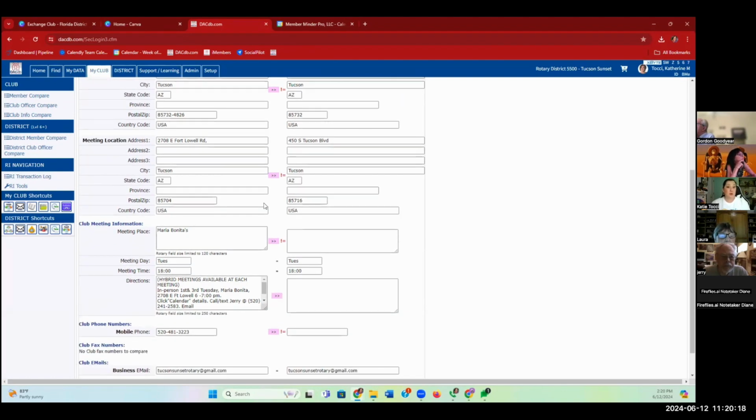And then meeting location. So the meeting location is different in RI versus DACdb, which is accurate. You can change that. You can push that over if you want. So the Fort Lowell Road is correct? Yes. Yep. Okay. Is there any way to put the restaurant name, or there isn't? Well, it's down lower. Oh, there it is. Okay, perfect. Maria Bonitas? Yeah. Okay. We can add that.